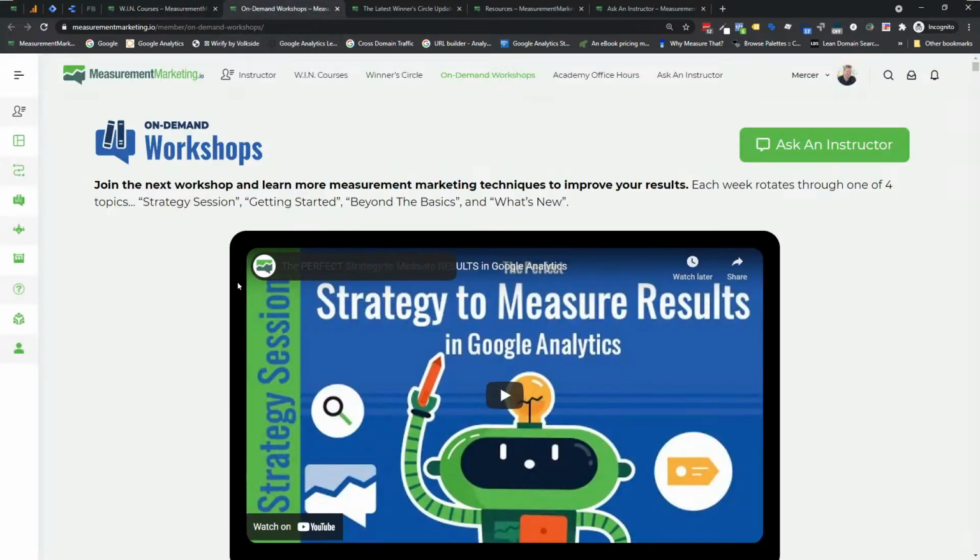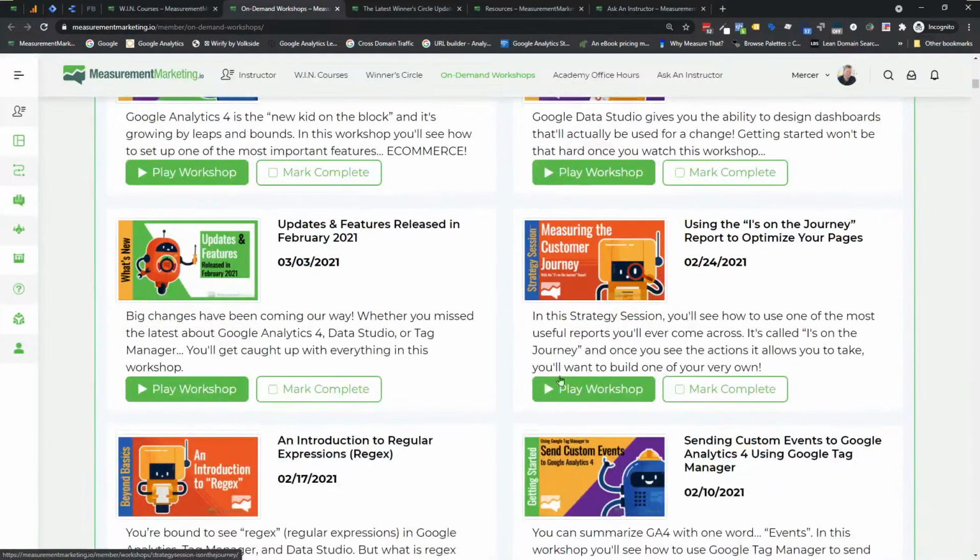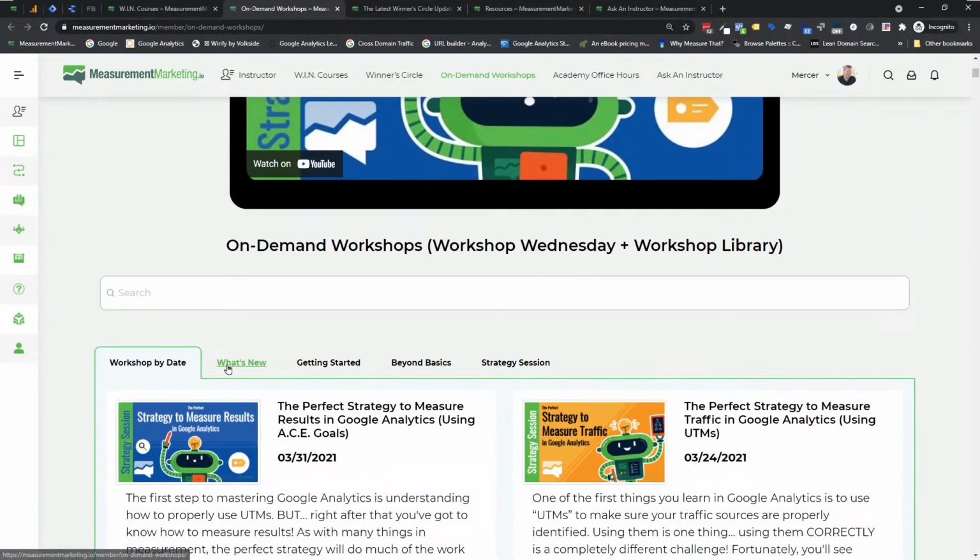That said, we of course have workshops. So there's on-demand workshops, just like this one, these Workshop Wednesdays that you get. These get edited down into what we call student editions, and so they are very focused workshops. If something's not big enough for a course, but it's important that you know how to do it, we will create a workshop about it. That's what these are there for, through the different topics: what's new, getting started, beyond basics, and strategy sessions.